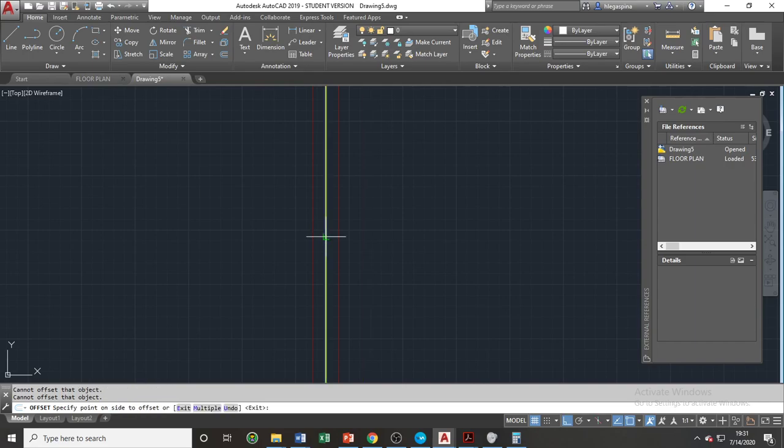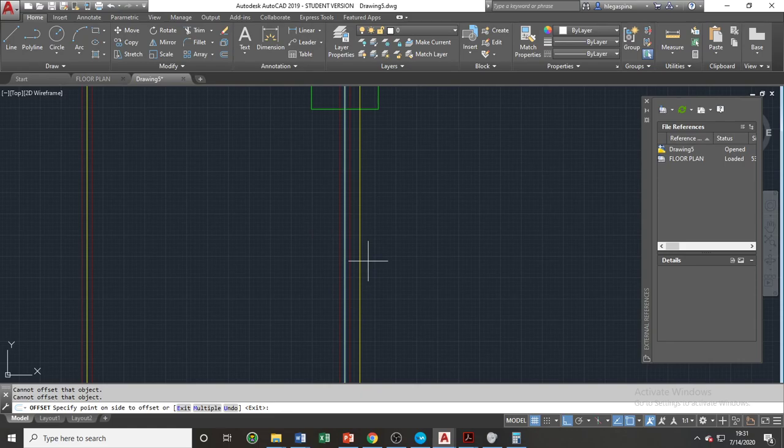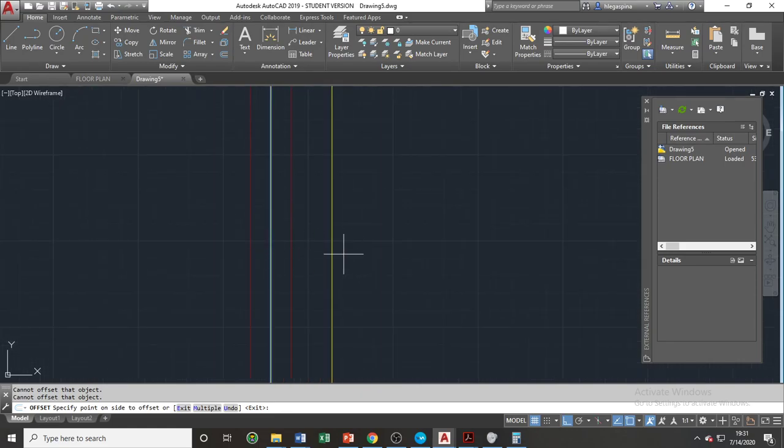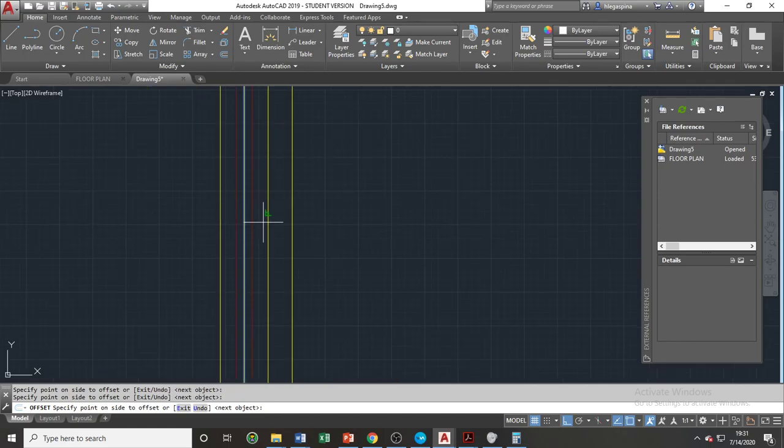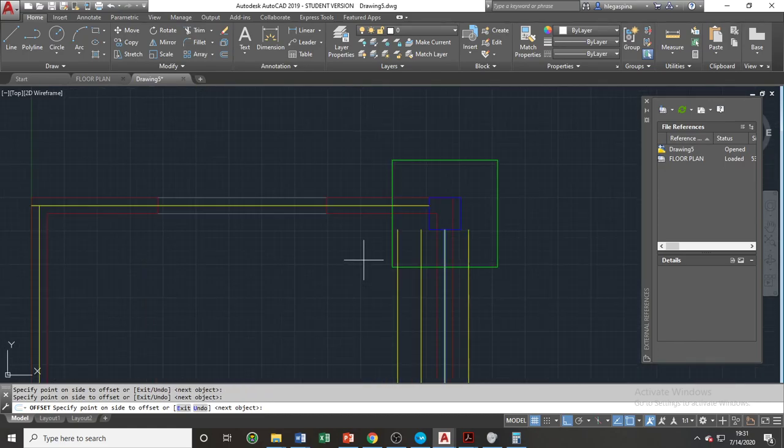When we want to offset a line into multiple sides, after selecting the line that we want to offset, choose the multiple sub option by typing M and then spacebar, so that we will work on our offset command in a continuous manner.